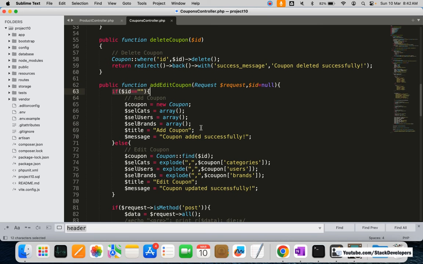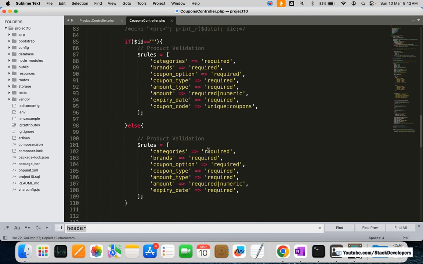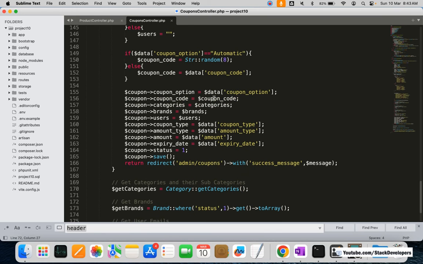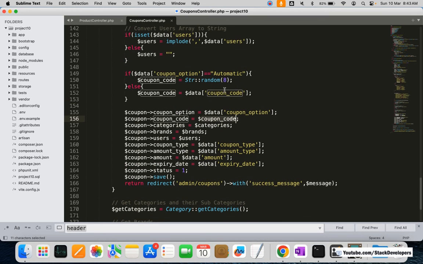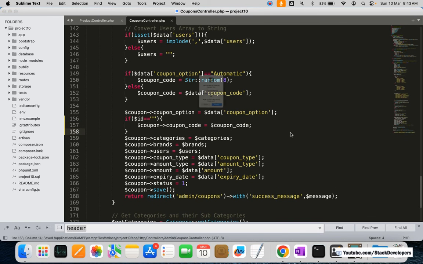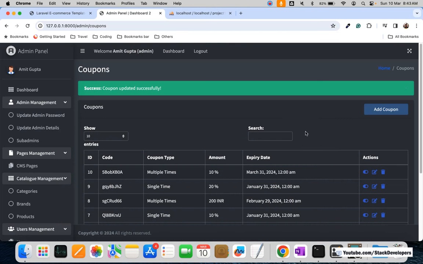We are going to check this condition: if $id is equal to empty. And here in post we are going to see where we are generating the coupon. This one is the coupon code, and if automatic, this one, and coupon code. See, the coupon code is being updated here, but this condition will only work if the id is empty, because we are not going to update the coupon in the case of edit. Check other things as well.